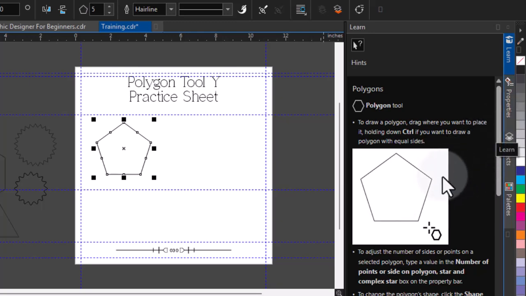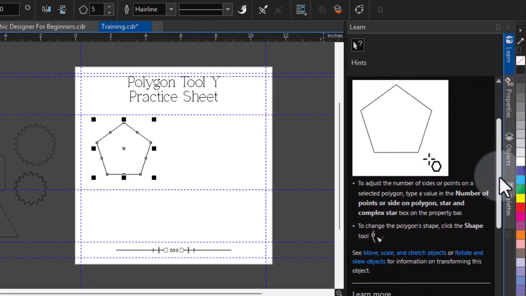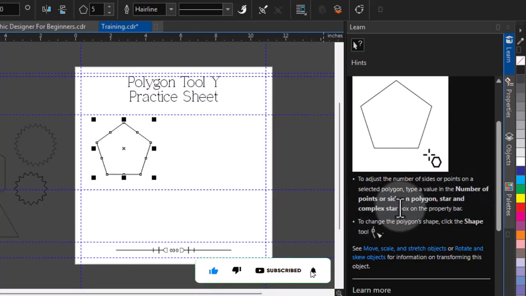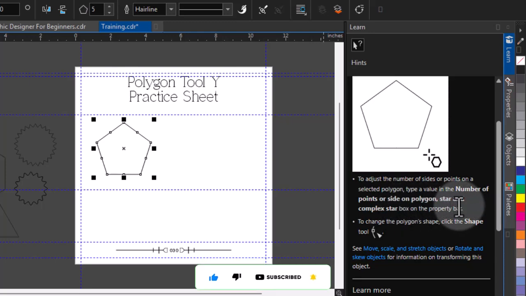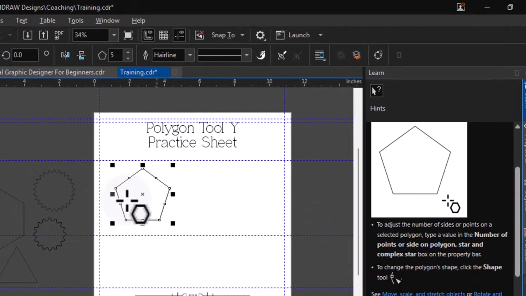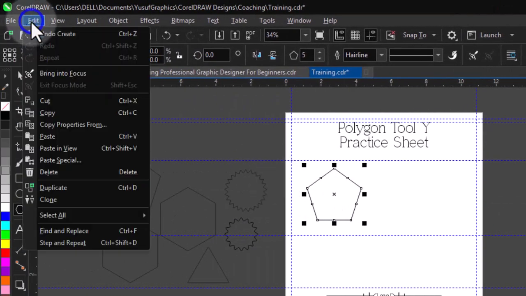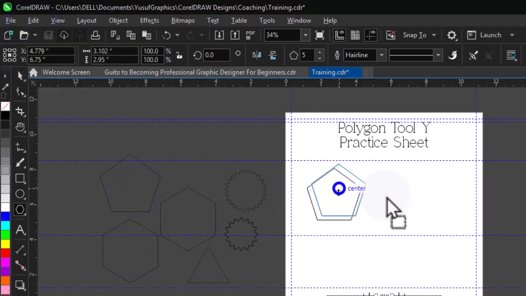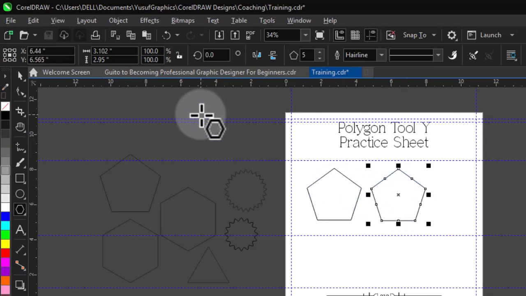So we can go down to adjust the number of sides or points on a selected polygon. Type a value in the number of points or sides on polygon, star and complex star box on the properties bar. So let's duplicate this. Come to edit, duplicate or clone, D. So can we see it? So this is what I mean.